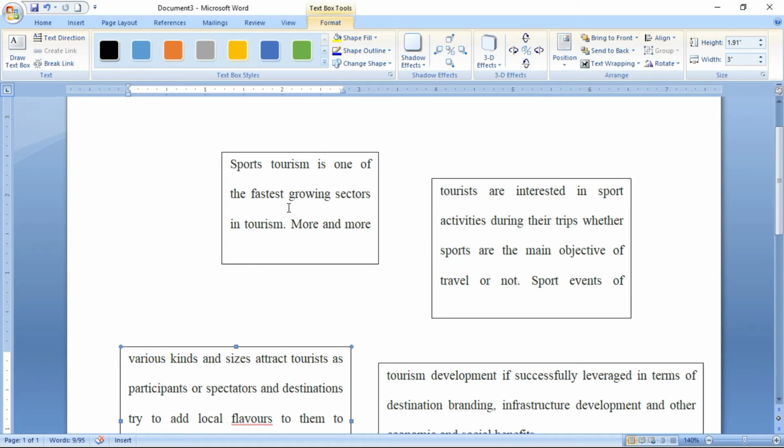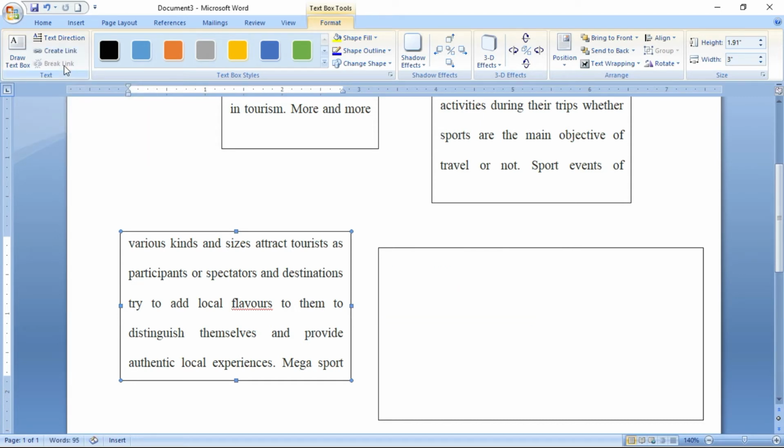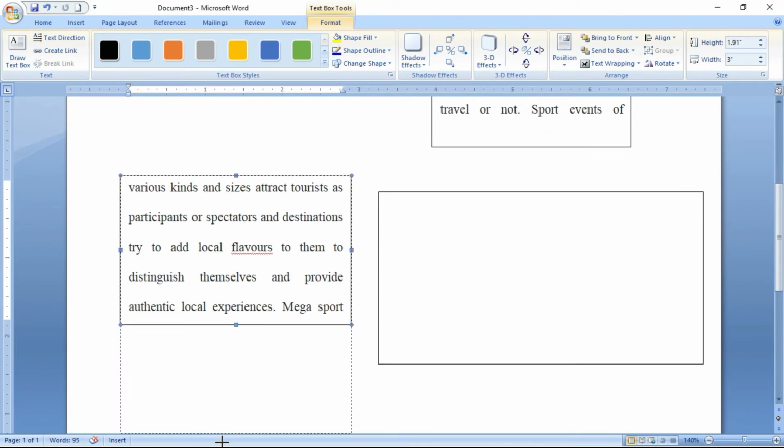You would have seen in newspaper, a part of the content will be in one text box, and maybe in the forthcoming pages the continuation will be in another text box. So suppose if I want to break the link, you can also break the link. From the third text box I want to break the link, you click break link here. So the content from the fourth text box has been transferred to the third text box.